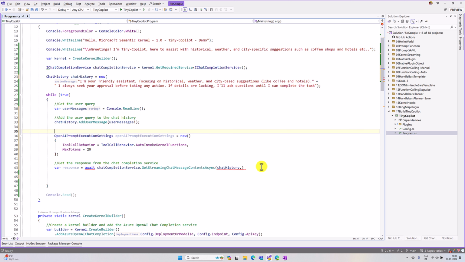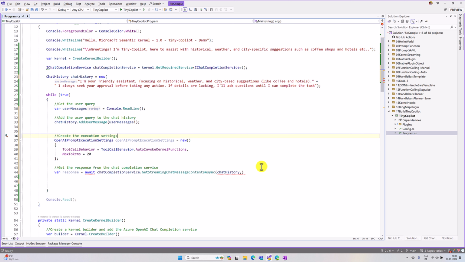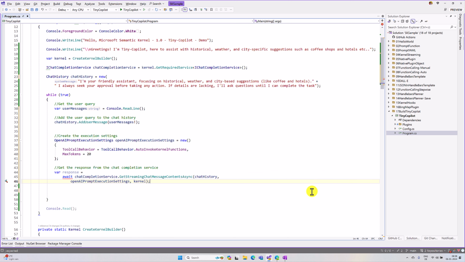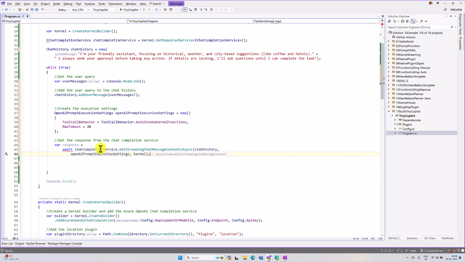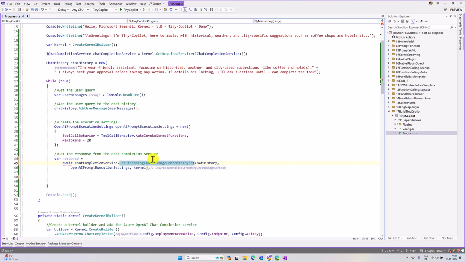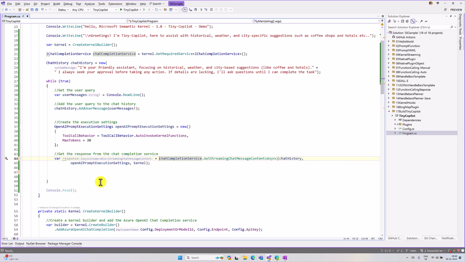So here, create execution settings, and this argument we have to pass here, OpenAI prompt execution settings. The next argument we have to pass is the kernel. I passed here the kernel information. Okay, we communicate to the model and get the response. Why is it coming like this? We are using get streaming chat message, so await should not come here. I just move this function into a single line here. Await, we have to use it here, the next line.